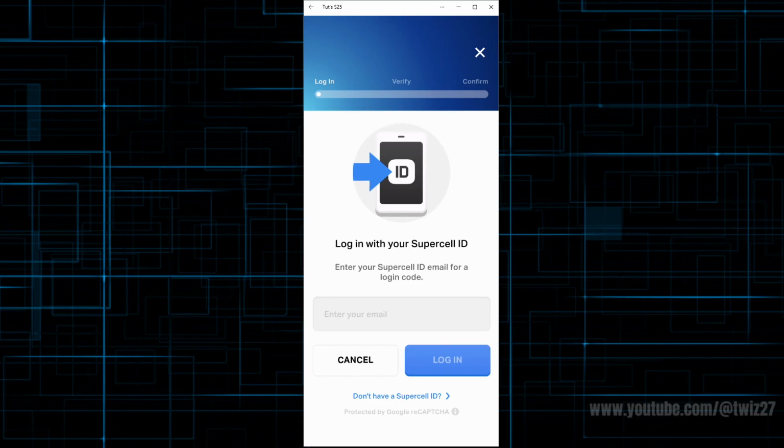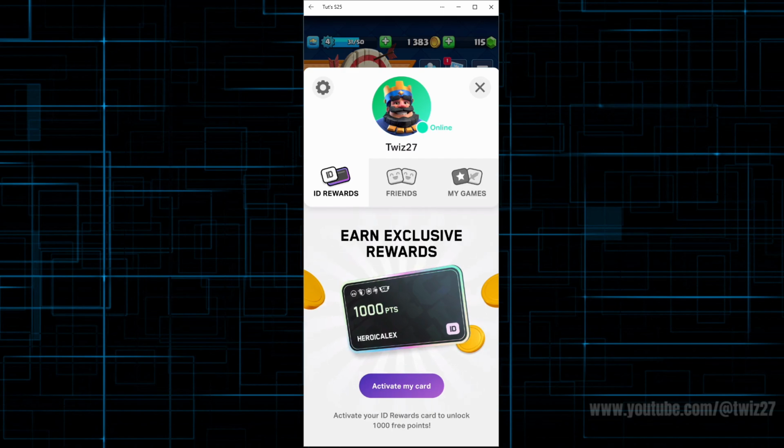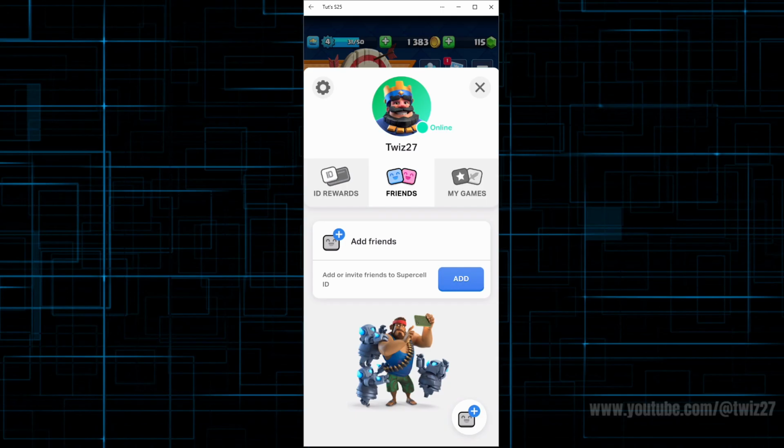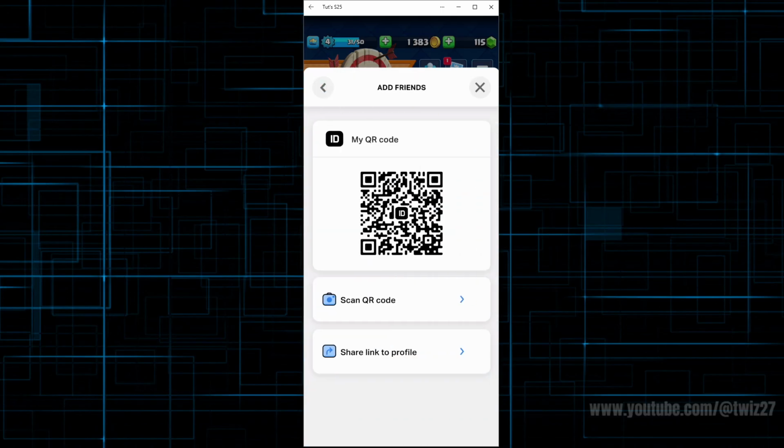Now I'm going to click continue, and then I'm going to log in with my Supercell ID. Once we've done that, you'll be logged into your Supercell ID here. From here, we want to click on the Friends tab and then click on where it says Add or Invite Friends to Supercell code. Click on Add.